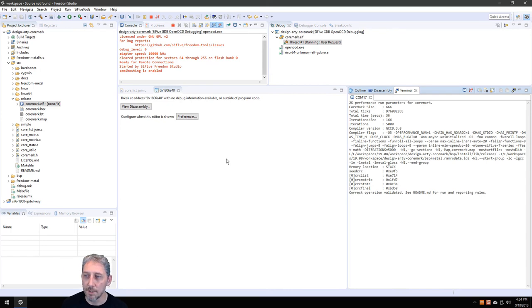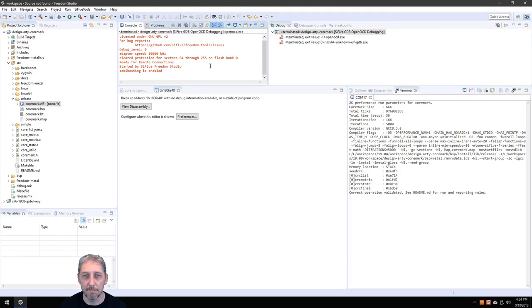And there we go. Here's our results from Coremark. We can terminate the program now. And that's it. That's how easy it is to import a core and run Coremark in Freedom Studio.